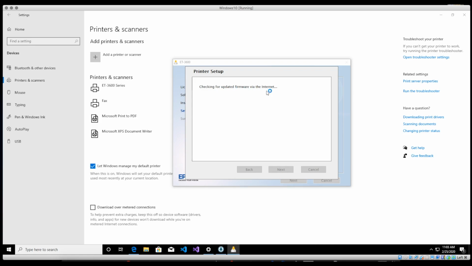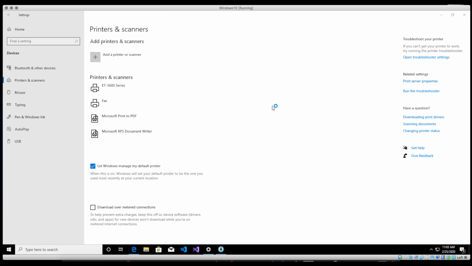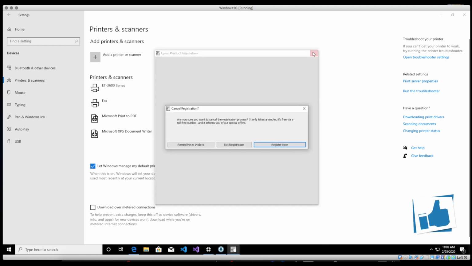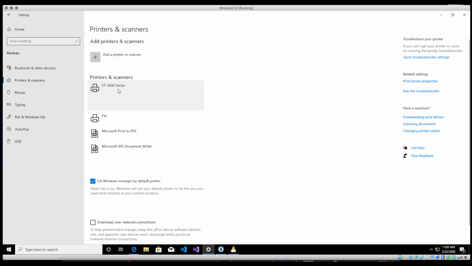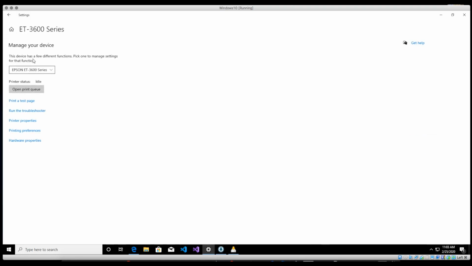It's now checking for a firmware update, and it's doing a product registration. So I've done all that already, but you can now see that this printer is set up properly. I'm not getting any error messages. I'm going to close that registration. And if I click on the printer and I say manage, you can now see that I have additional options here. Before I just had something that said scanner app, but now I can go in here and do my test page, troubleshoot, printer properties and preferences, and it's showing me the printer that I'm looking at.